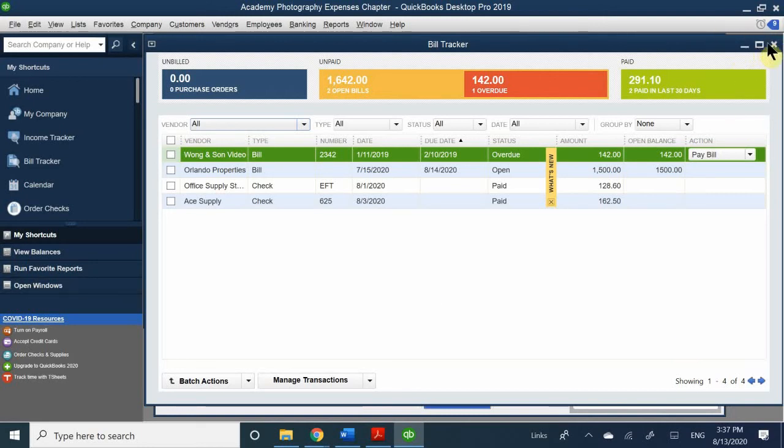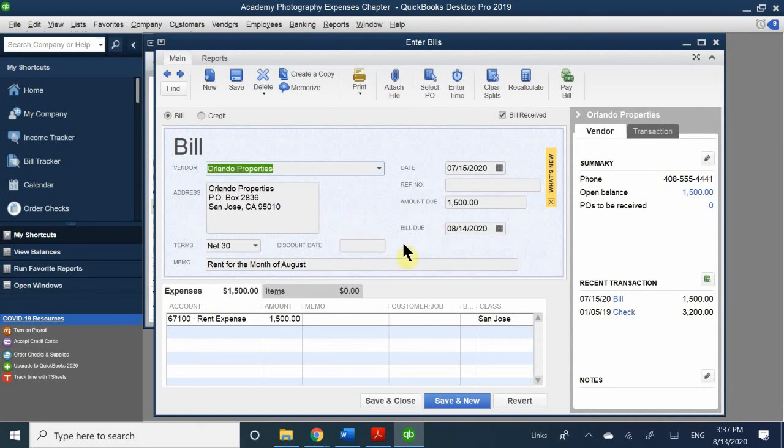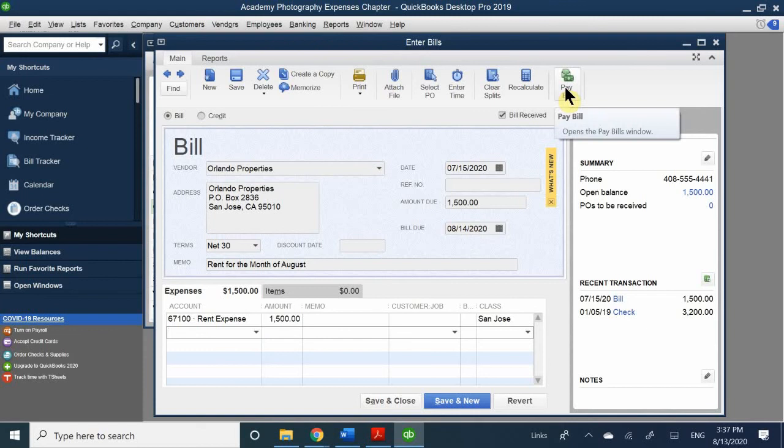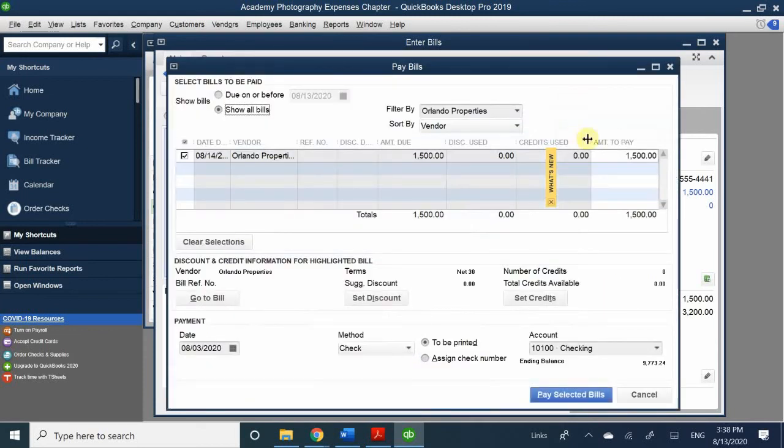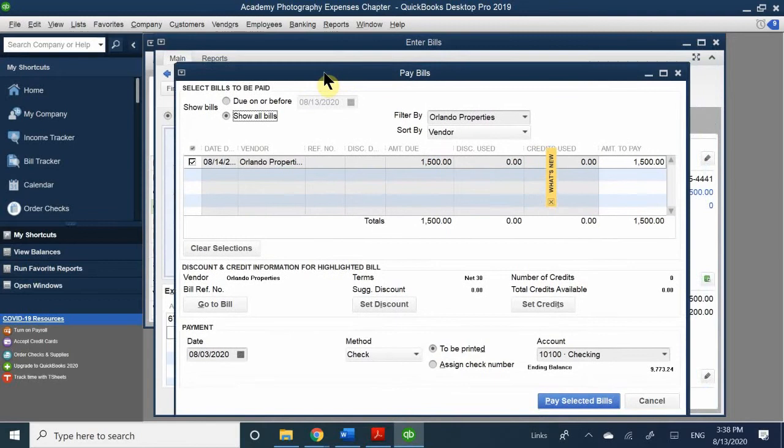And if we go ahead and pay off this bill right here, right? I'm going to go ahead and pay it off by clicking this pay bill option. By doing that, I'm going to get this little window. This is your pay bill option window.